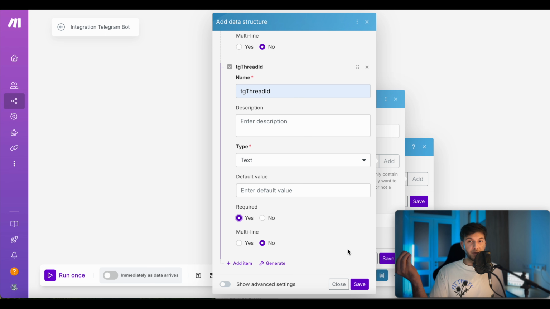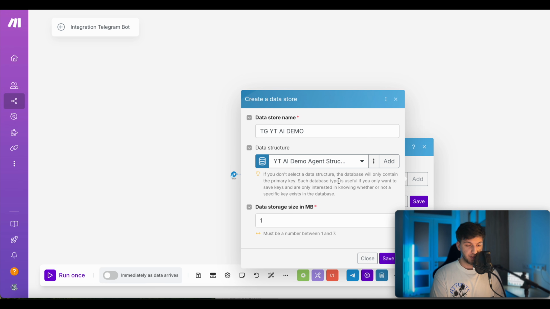So to simplify things again, there are two things that we want to store: the user ID that we just talked to on Telegram and the AI thread ID that he was using in the past. So you'll understand in a second if you're still having a hard time understanding why we need these IDs. So we'll save those two things. Data store size, let's go with 3 megabytes, okay?